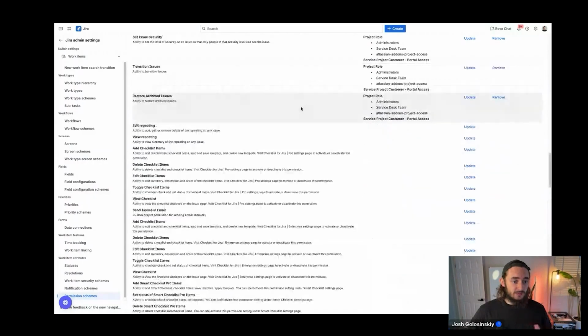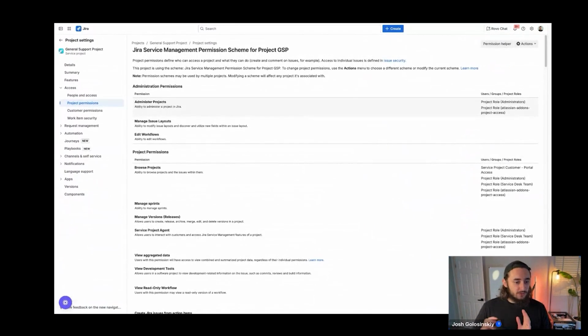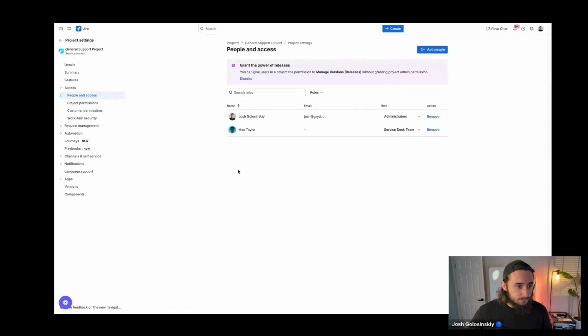So that's how we manage and set up our actual roles. Once those are set up, usually it's a one-time thing. Your projects are good to go in terms of permissions, and all you do is go in and add users and manage the role that they actually have. So that's pretty much all you need to know for the actual agent access.